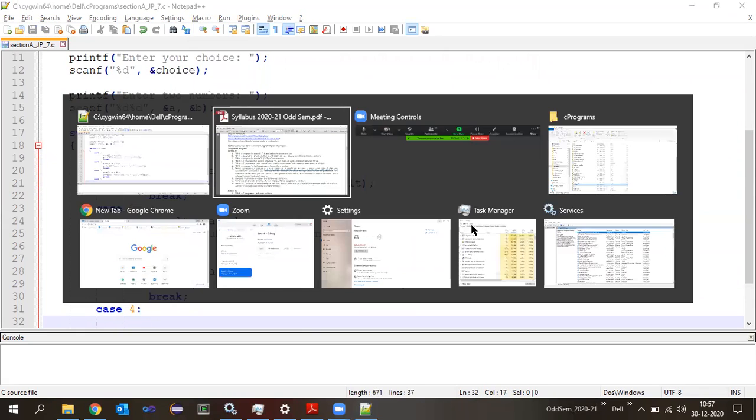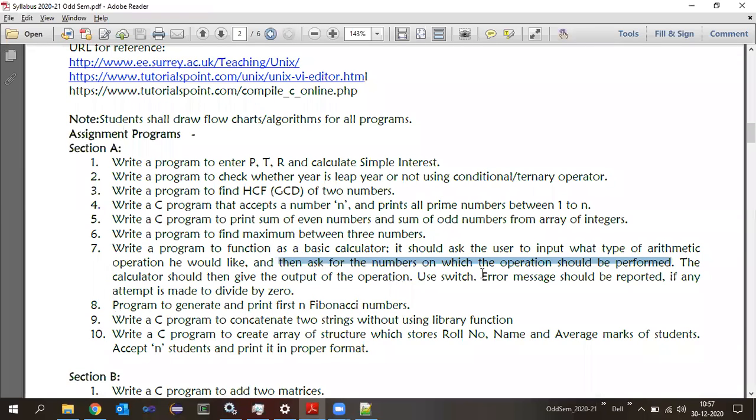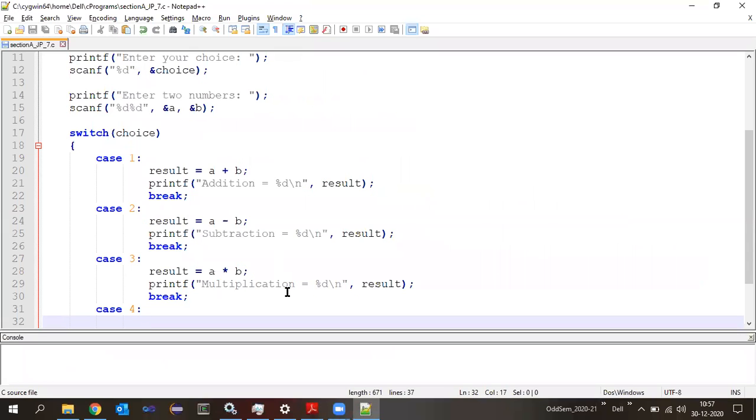Now the last is case 4. Let us read what they mentioned about the division: an error message should be reported. When should it be reported? If any attempt is made to divide by 0. We know that we cannot divide any number by 0. If the user enters the second number as 0, it will not be possible at all; it will go into infinity. To avoid that, we need to take care of the second number, that is the denominator. If the denominator is 0, we have to give a message saying division by 0 error, or second number is 0, cannot perform division operation. Some message we want to show on the screen and terminate the operation because we cannot perform it.